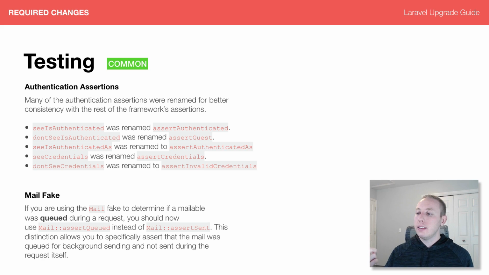Now, last thing with testing is that there's a new method called assertQueued. Before, when you checked email before sending mail, if you were queuing a mail, it would trigger assertSent. So just queuing an email was considered sent as far as testing is concerned. Now it has two different methods. Queuing an email is no longer going to trigger assertSent. It's no longer going to be considered a sent email until it's actually sent.